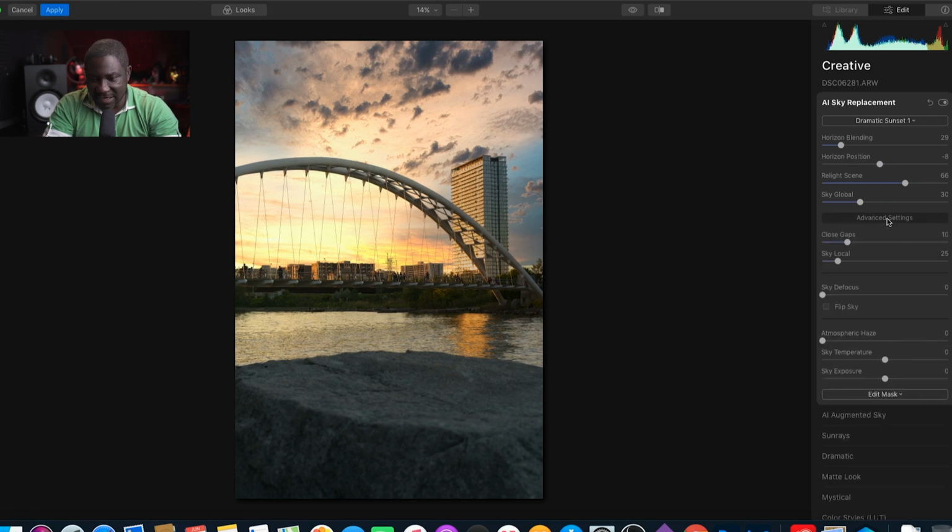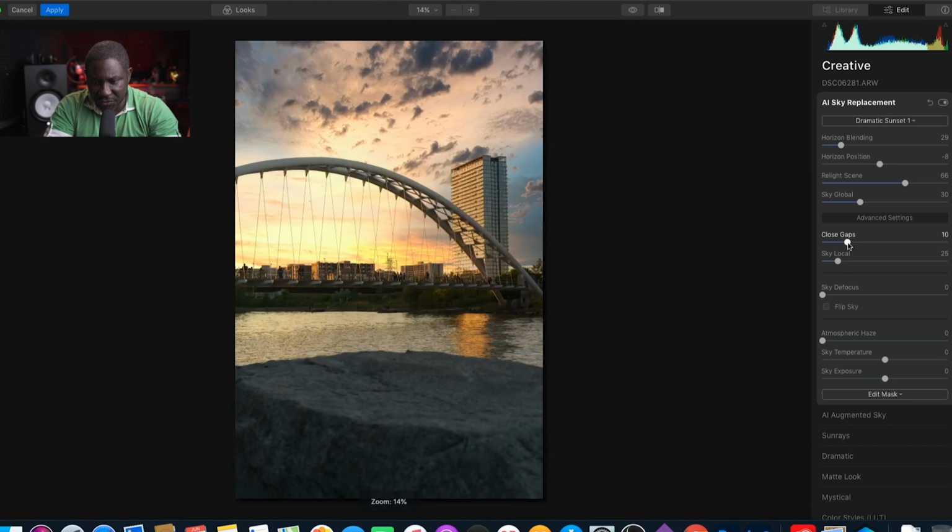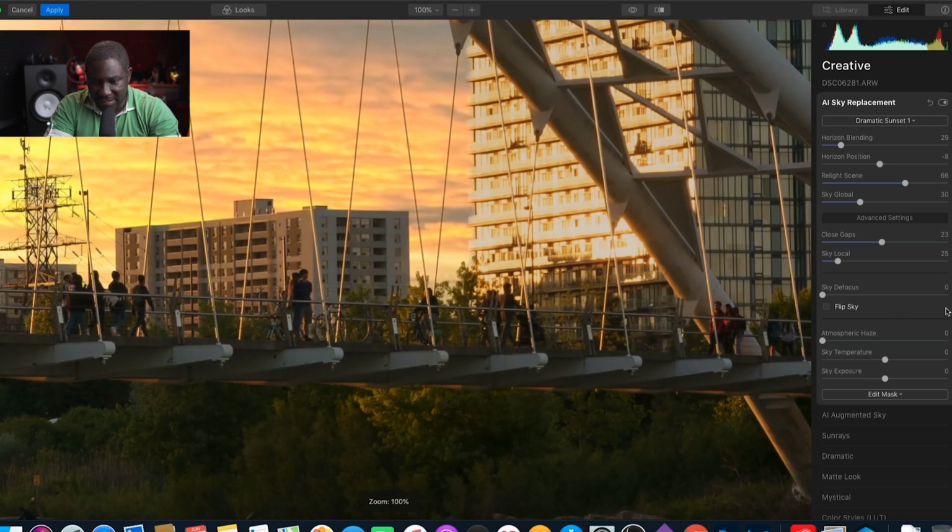Let's take a look at the advanced settings. So, close gap. Sometimes when you replace the sky, you will see that there are gaps in between the horizon area here, especially if you have bushes and trees and stuff. You can use that close gap slider here to try to blend in that horizon a lot better and close in all the gaps that may exist in there, right?